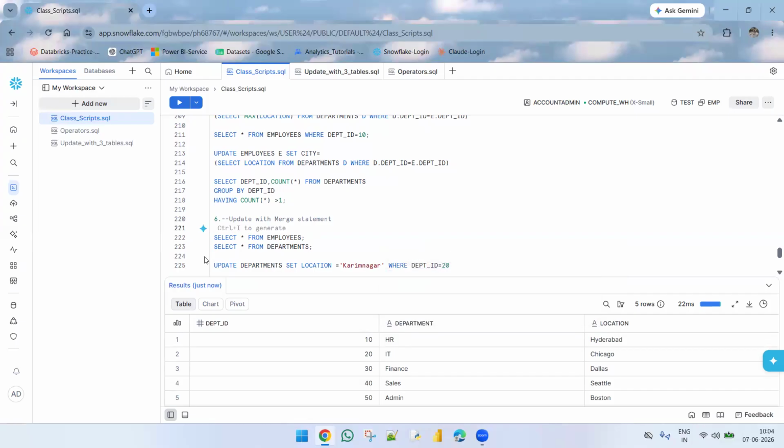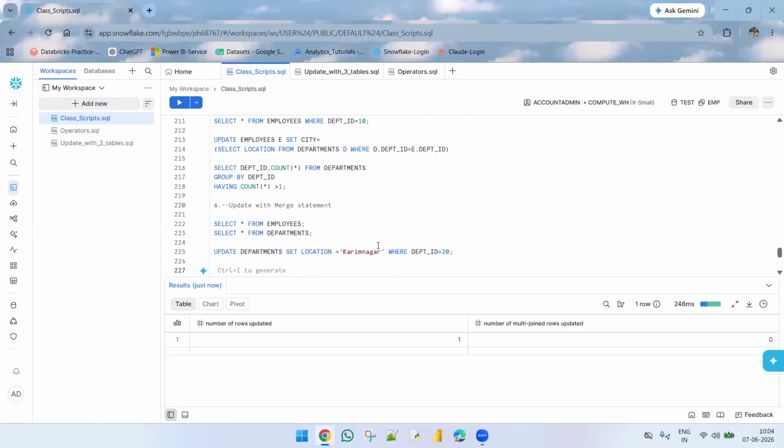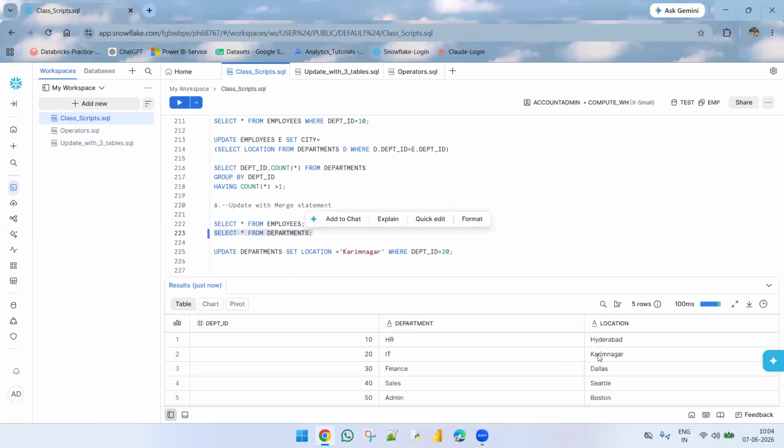Okay, now I'm running this script here, adding this semicolon. It is the best practice, please add a semicolon at the end of the script every time. Okay, now one record got updated. Just I'm cross checking in the table. Yeah, it got updated to Karimnagar for department 20.